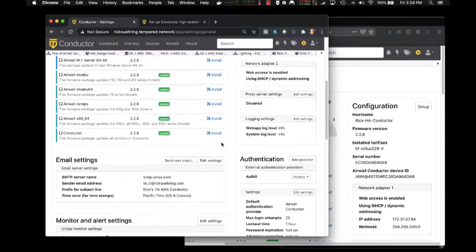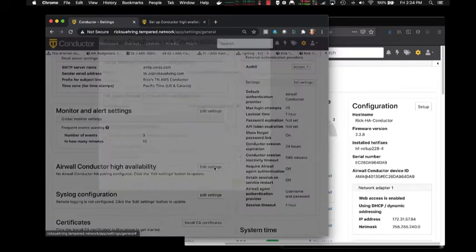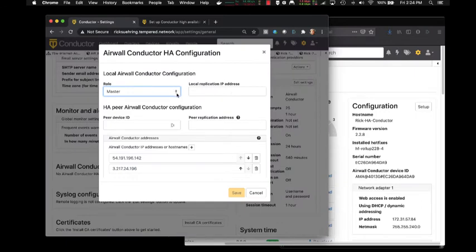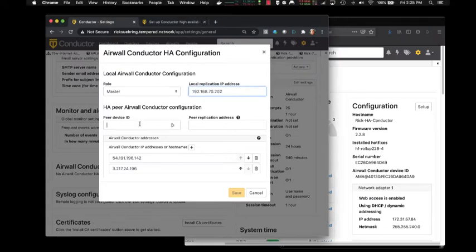We go into the settings page and scroll down a little bit. We get to the Airwall Conductor High Availability section, so we'll click Edit Settings. The first thing you're going to do is configure the master. Its local replication address is going to be the address of the local conductor, the one that is listening for its database replication. In my case, it's 192.168.70.202. Then I'm going to put in the peer Airwall conductor configuration. I'm getting that from over here, my peer that I'm going to replicate to. I'm going to grab the peer device ID, copy that, and paste it in.